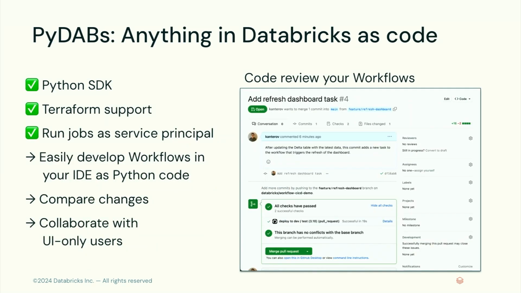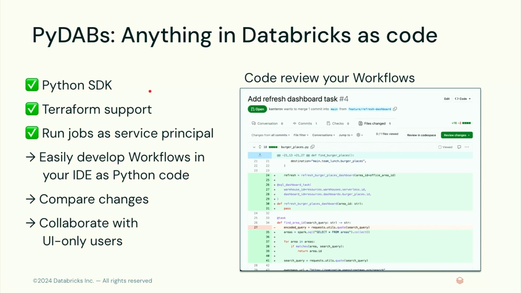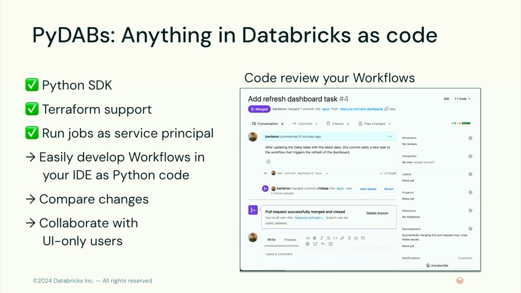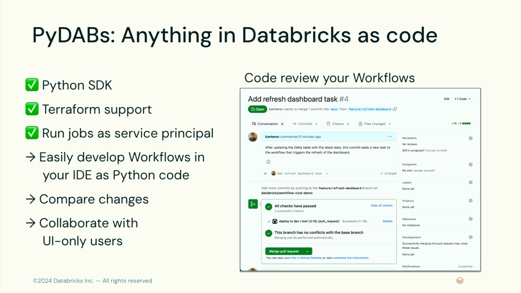All right, and you can now do anything on Databricks with Python code. So PyDabs allows you to have a Python SDK to develop a workflow, for example. You can deploy this with Terraform or with Dabs. You can run this as a service principal. So this means you can now deploy things into production, into your production workspace. You can develop them in the comfort of your IDE and compare the changes before and after, before you deploy, and collaborate with your colleagues on it.